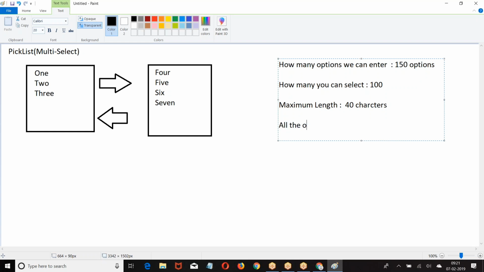All the options together: how many options can we enter? 150. How many can you select? 100. Maximum length 40 characters. All the options together can be 1500 characters.